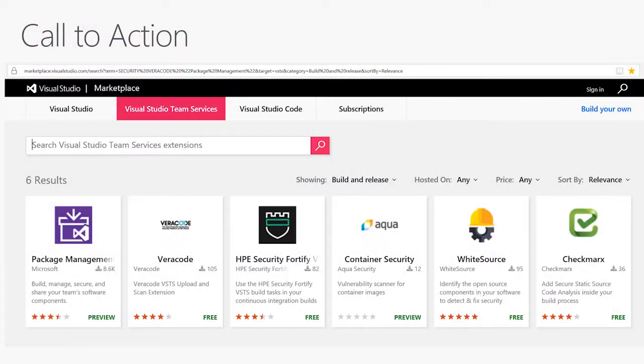I've shown you three partners from the marketplace and how you use their extensions inside your continuous integration pipeline. WhiteSource for open source scanning, Veracode, and Checkmarx for static analysis. There are a couple others.